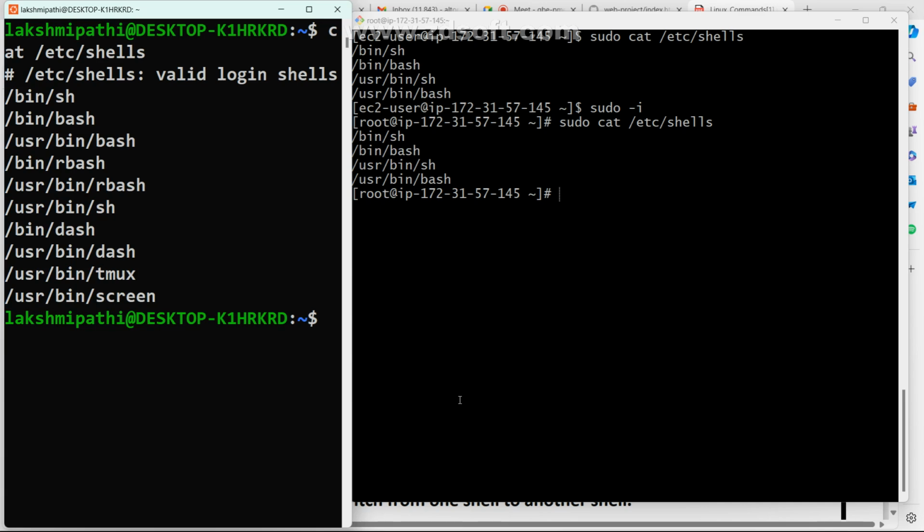Even some words, even I didn't listen. No need to remember those because industry is using only bash mainly. Bash is the powerful one.